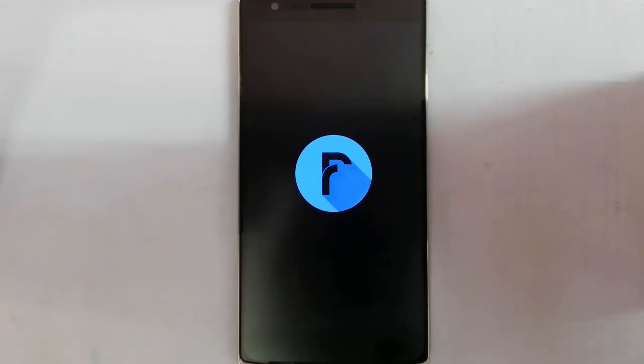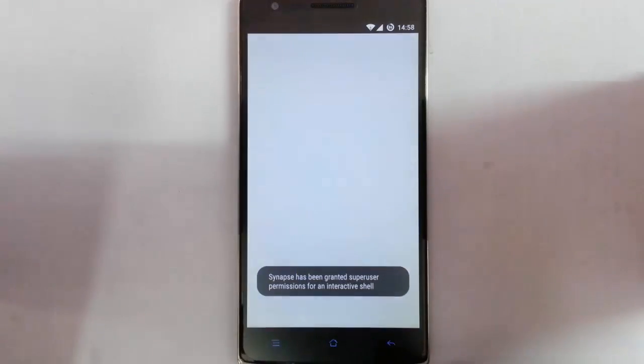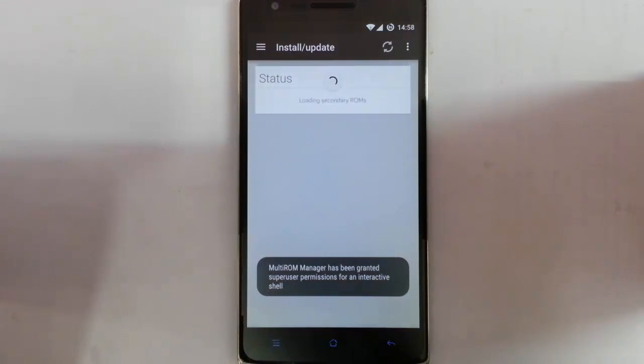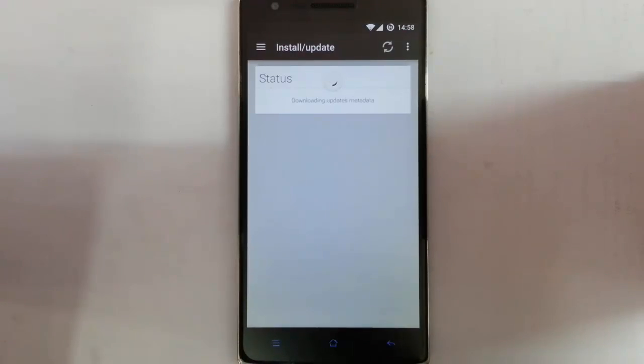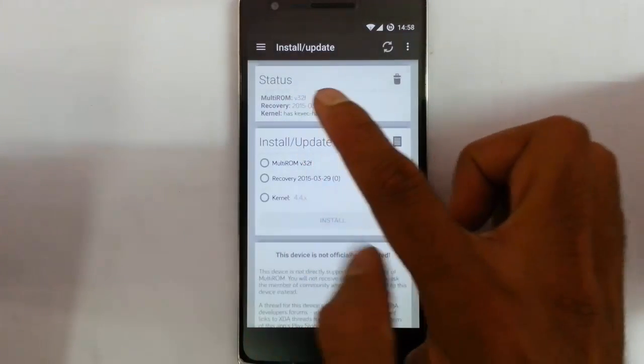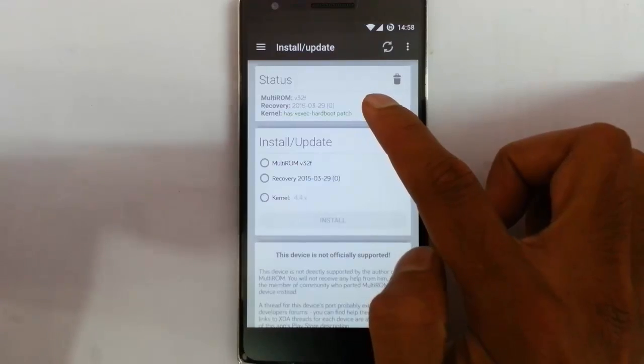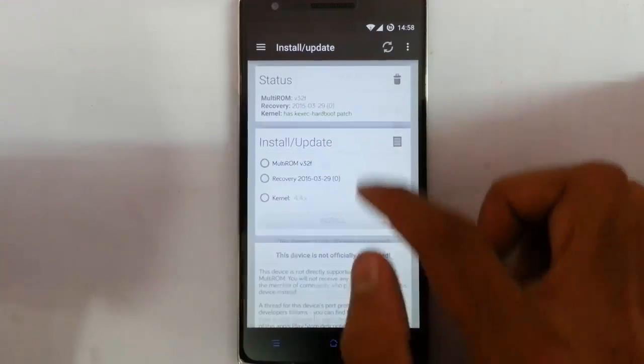Next, I will show you how to install different ROMs using MultiROM. So now I'm opening the MultiROM app. So you can see it's loading, and now showing the current version and then recovery date and then kernel information here.